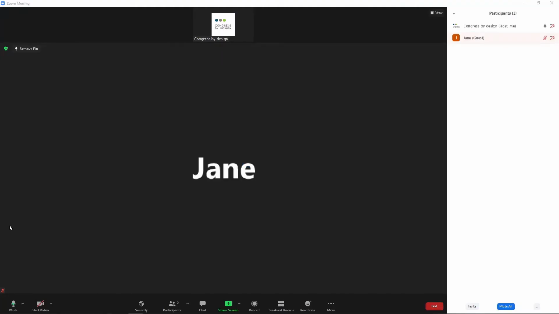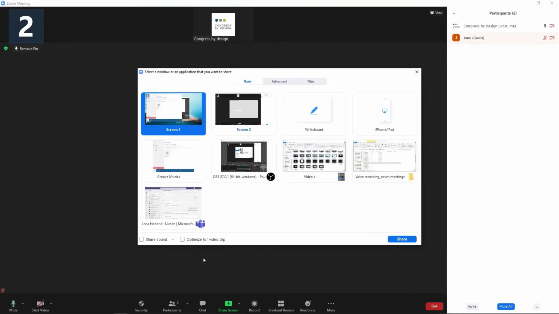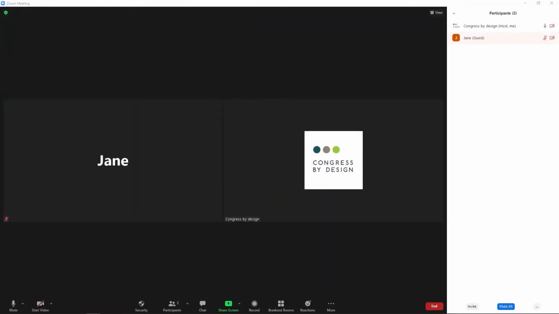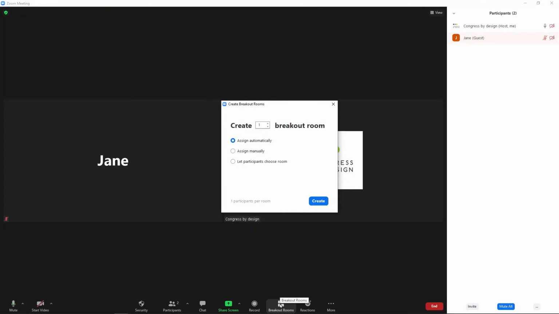If participants decide to share an audio file, please make sure they tick the box Share Sound in the Share Screen pop-up window. If discussion in breakout room is required, click on the breakout room icon at the bottom of the Zoom window. Select the number of rooms you would like to create and how you would like to assign your participants to those rooms.